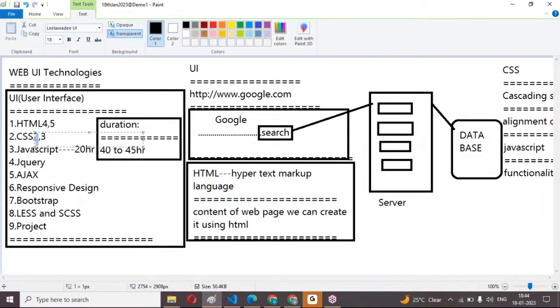If you complete UI programming, or in parallel once I start JavaScript, from that day onwards you can start any framework in parallel. With that, it will be helpful to complete your subject as soon as possible, and you can apply for the UI front-end developer position. Yeah, this is today's session.